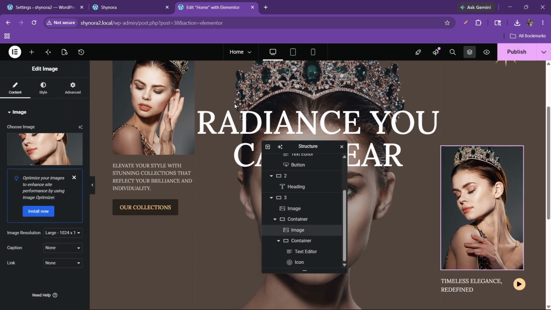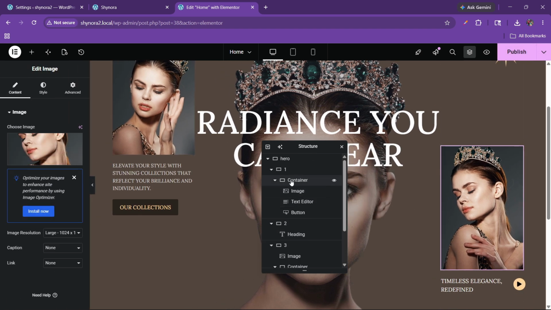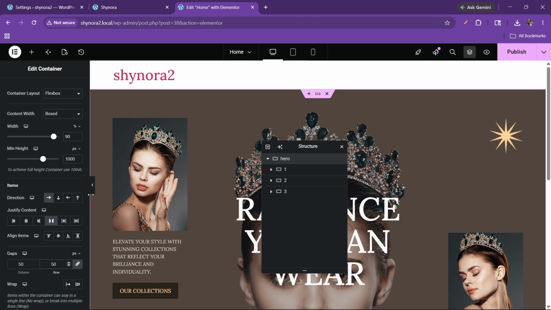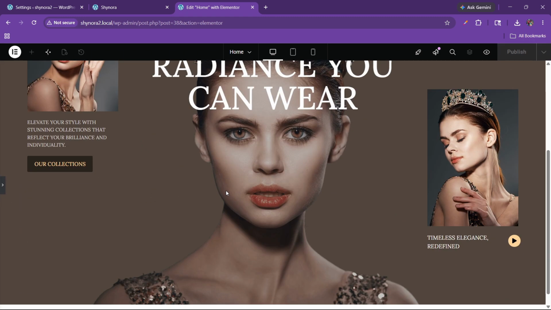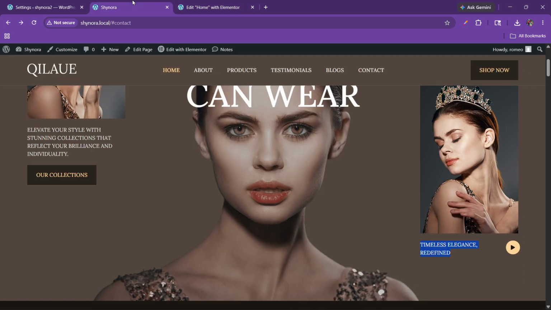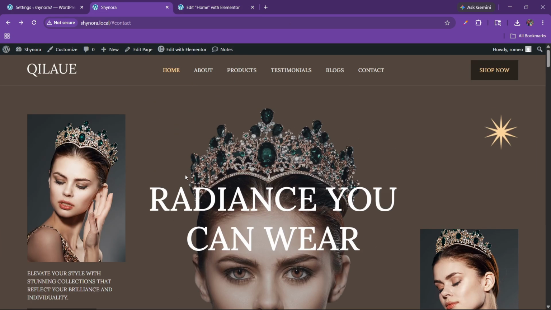Okay, this is done. Now you can see we have to put some gap here, so you can see we have the hero 1, 2 and 3. You can just click on this hero, and here we can add some gap like 50. Now if we check, you can see we have this type of thing ready. So I think our hero section is done. I think our hero section is looking great.